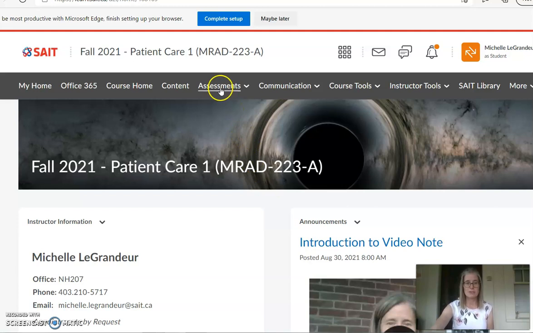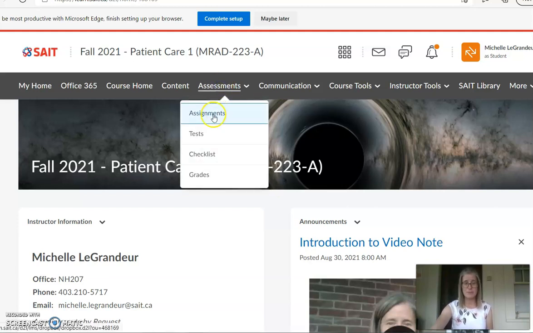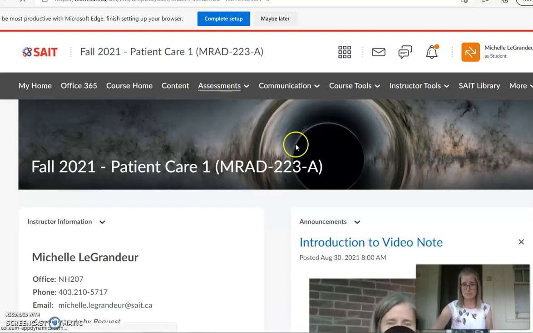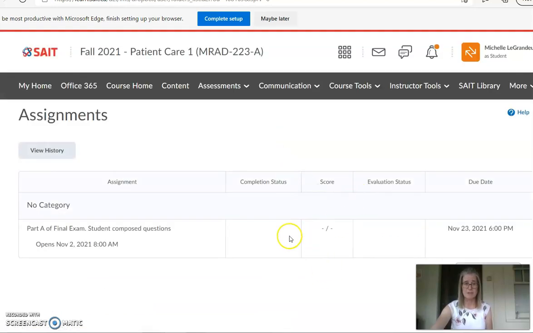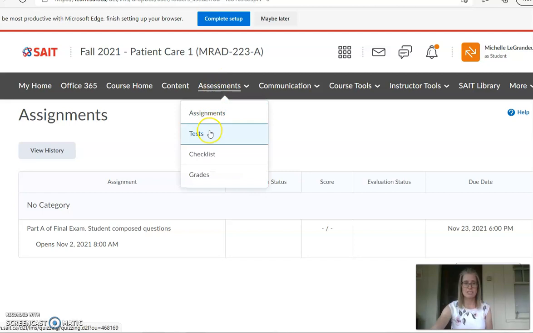If we go into assessments here, if we look under assignments, okay, we're going to look under the assignment tab. And this is the only true assignment that you have, okay, and it's part A of the final exam, and it mentions that we have an open date for this assignment, and then we have November 23rd being the due date. In comparison, let's go back into assessments and let's look under tests.